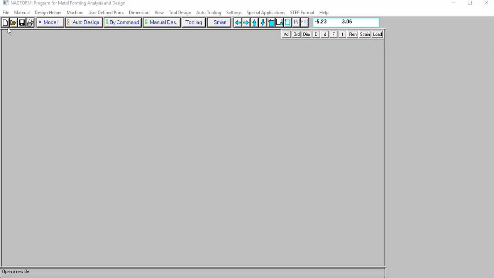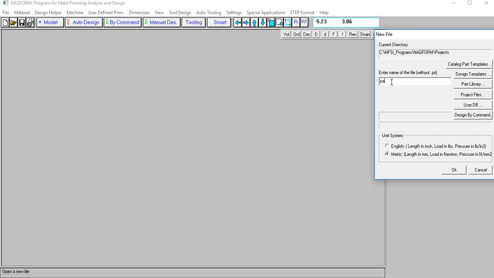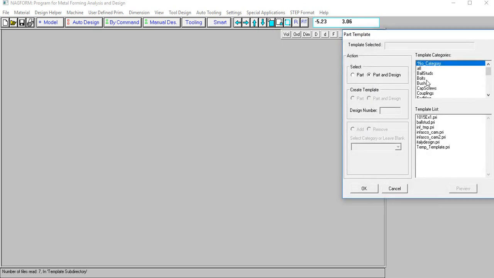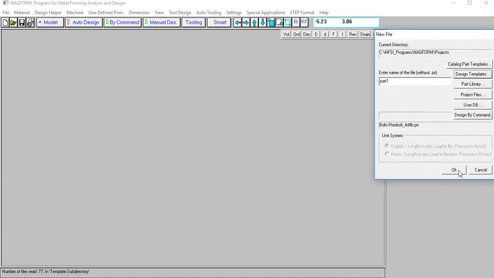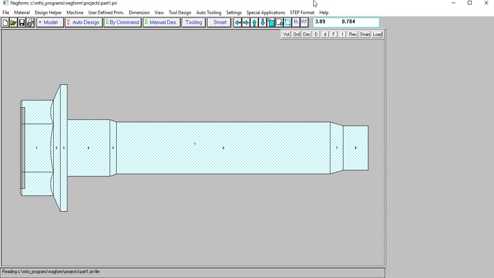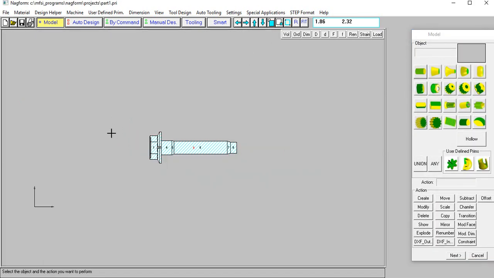Okay, I'm going to start with a new file and select a part from the templates. So new file, templates, I'm going to go to the bolts and pick up one of the standard bolts as an example. So that's the part I'm going to create the sequence for.